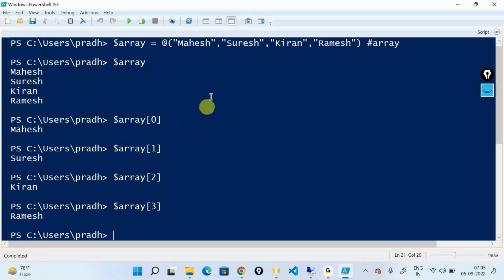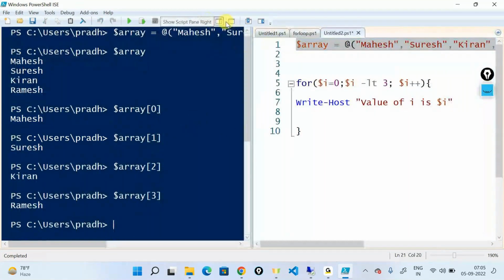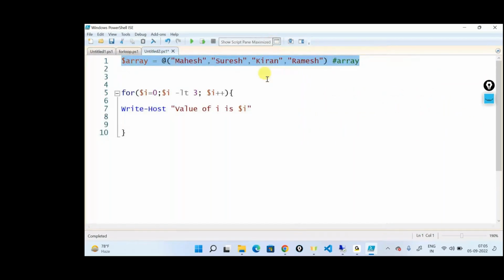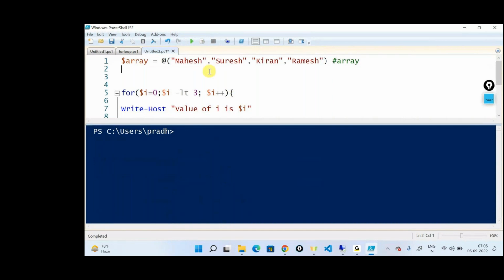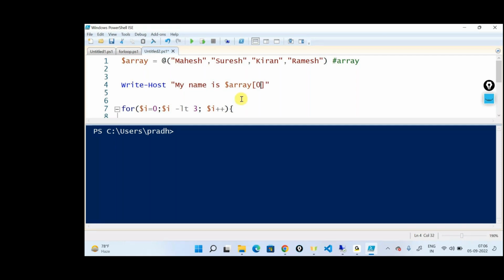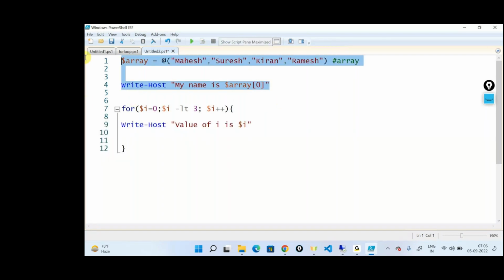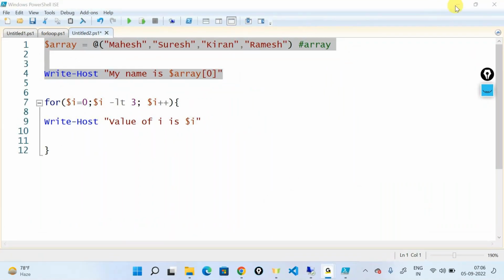So now I can do Write-Host statements in such a way. I can do a Write-Host statement in such a way that I can say Write-Host, and I can say my name is something like $array in bracket 0. If I do this, guys, what do you think will be the output here? Anyone? What do you think is going to be the output of this one? Mahesh, it should come.